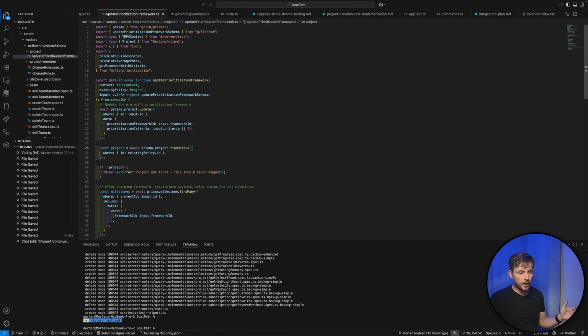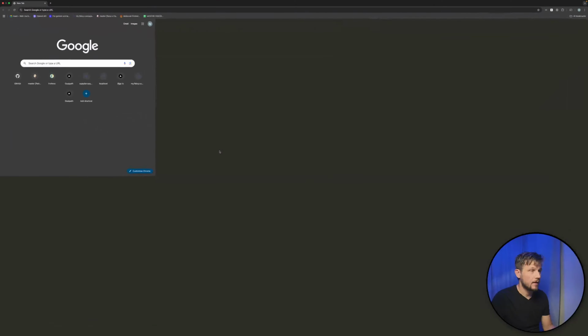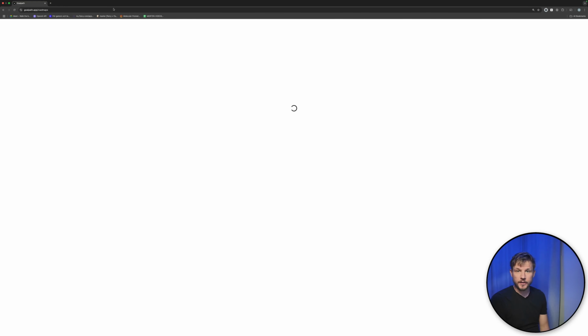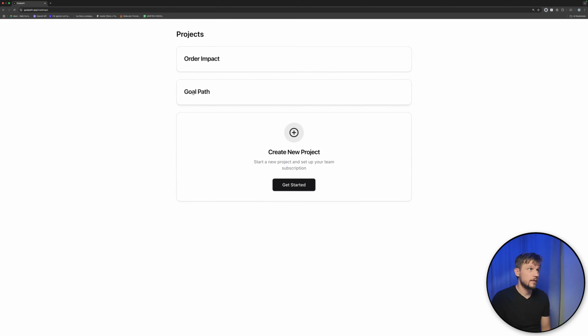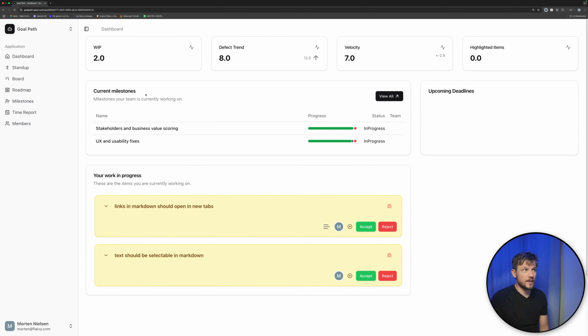So about 2 weeks ago, I started on a search feature in GoldPath. And then I wanted to finish the stakeholder value scoring feature first, and that's almost done. That's what I've been streaming in the mornings.